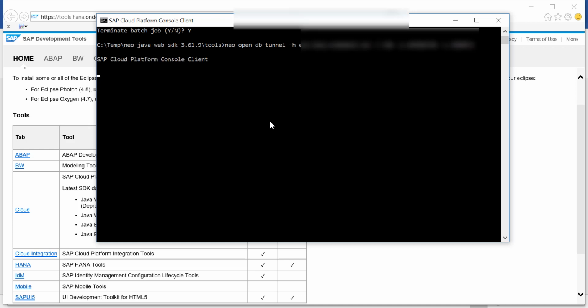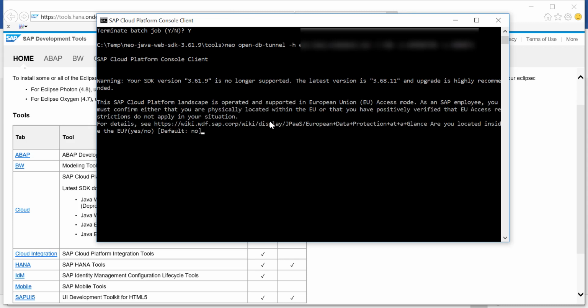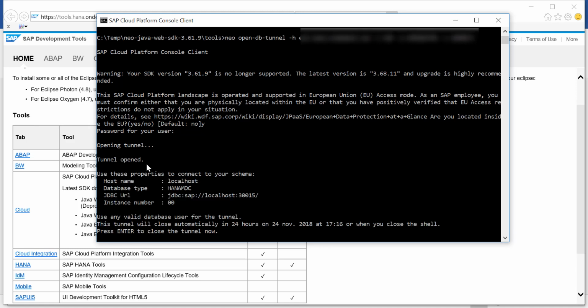So you will of course use all this information. As you can see, I'm using an old version, so I'll have to update. I'll set the password, and I'm opening the tunnel right now. Once the tunnel is opened, you can use this JDBC URL to connect to your SAP Cloud Platform, HANA platform.